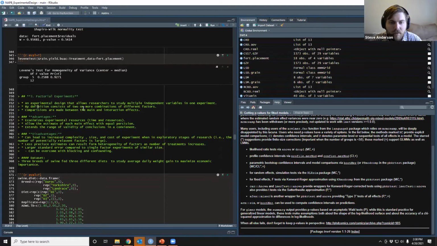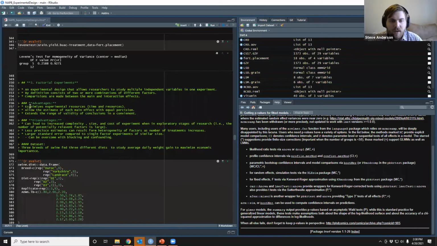By definition, they consist of two or more different factors, and comparisons are made between the main and interaction effects. There are advantages to factorials. It economizes experimental resources, time, cost, and labor. It allows the estimate of each main effect with equal precision, and it extends the range of validity of conclusions in a convenient way.